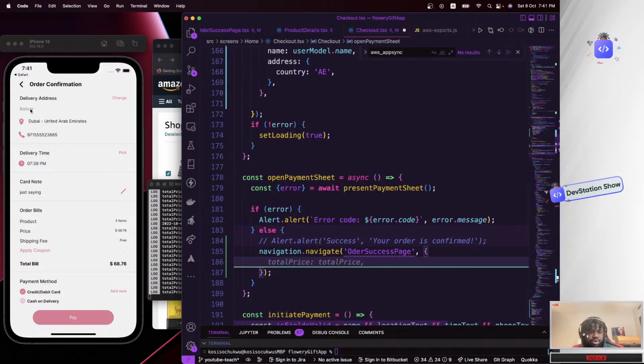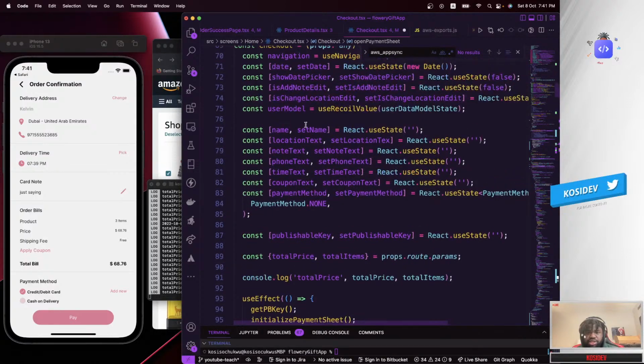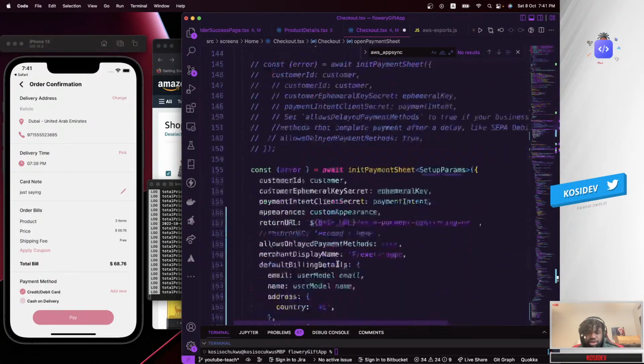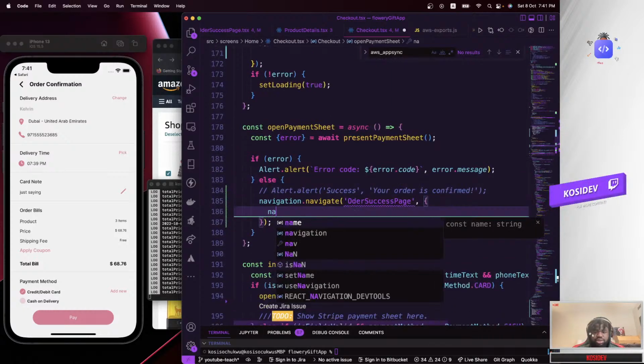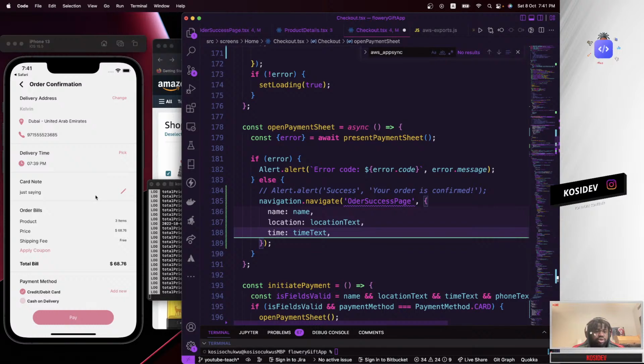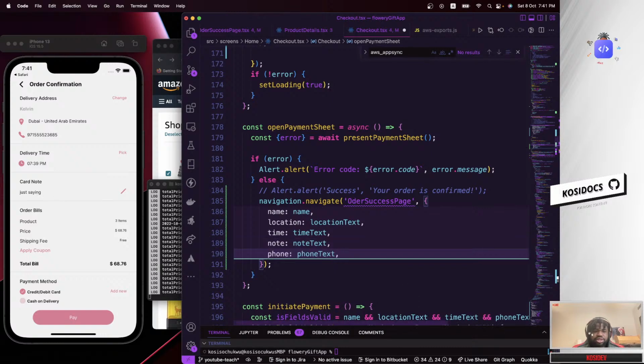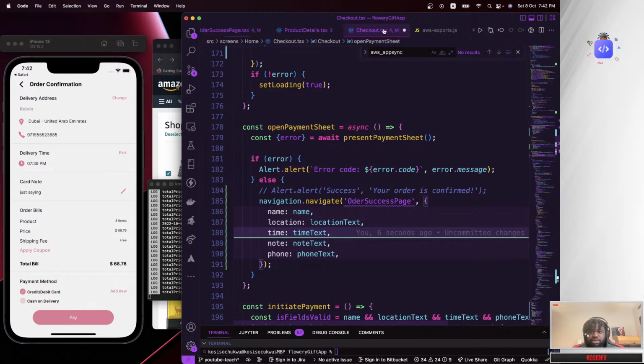But basically, we want them to pass us the receiver name, which I'm pretty sure we did right here. So we have the name. I want this to pass us the name. I want it to pass us the location, which is this. Also want it to pass us the time, which is this. And I want it to pass us the notes, which is this. And also the phone text, which is this. So we pass this, this, this, this, this. What else are we not passing here? Is that all we need?